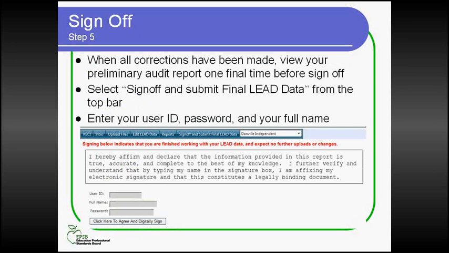This is what the sign-off page looks like once you've made all of your corrections. You notice there's a nice little lawyer statement. I hereby affirm and declare that the information provided is true, accurate, and complete. It is an electronic signature, legal, digital electronic signature. Don't share your user ID and password with other people, folks. If you need someone else to have access to the LEAD system, we can set them up as a co-LEAD coordinator. That's fine. Just don't share that user ID and password when at all possible. So enter your user ID, your full name, and your password to sign off. And we'll get everything done and taken care of.